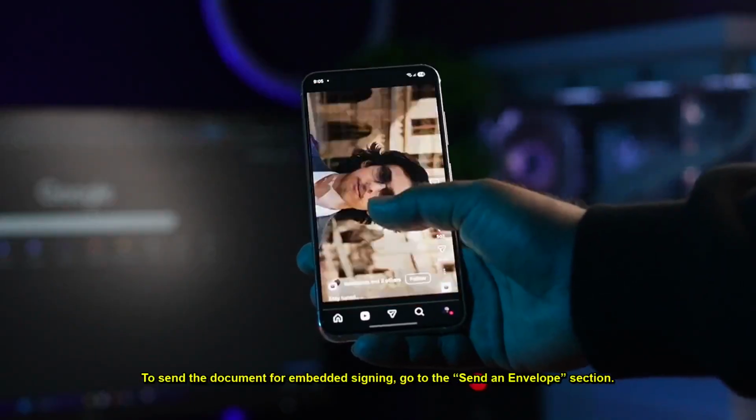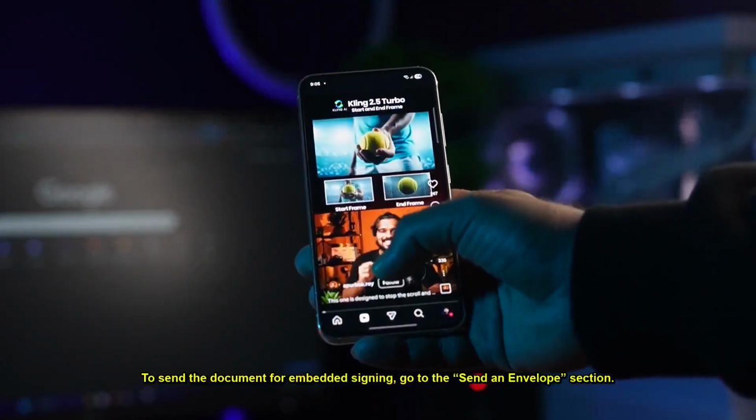To send the document for embedded signing, go to the Send an Envelope section. Select the template from your saved templates. Add the recipients as embedded signers. Customize any additional message before sending if desired. Click Send to initiate the signing process.